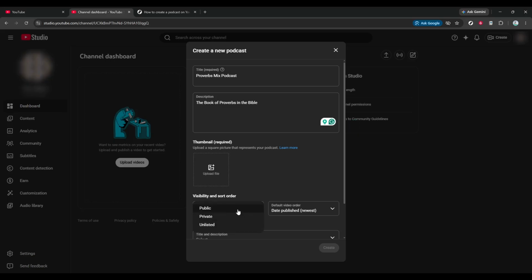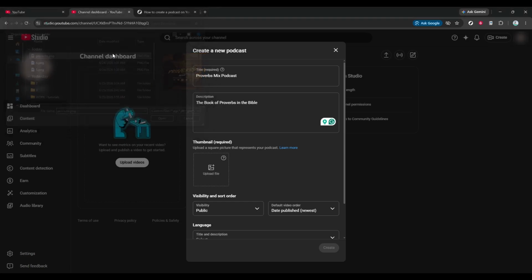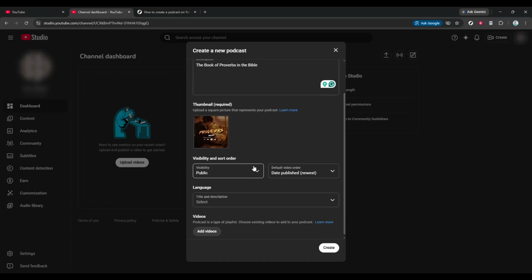And here's the really important part that makes this official. You need to upload a square podcast thumbnail. This is your podcast cover art. YouTube specifically requires a square image, so think 1280 by 1280 pixels. This is the image that will appear in podcast apps and RSS feeds, so make sure it looks good and represents your brand. If you upload a standard rectangular video thumbnail, it won't work for the podcast format.